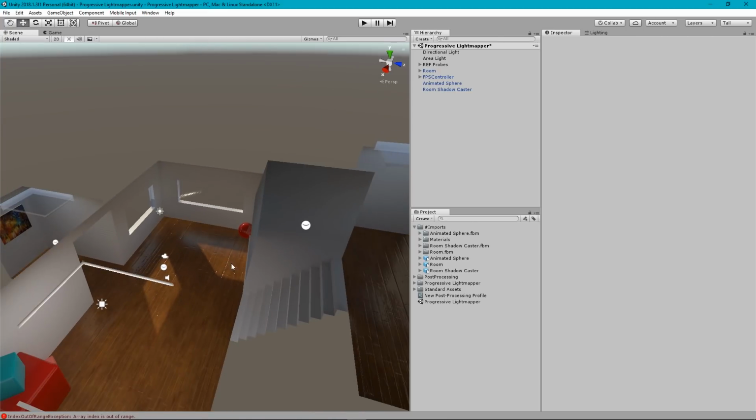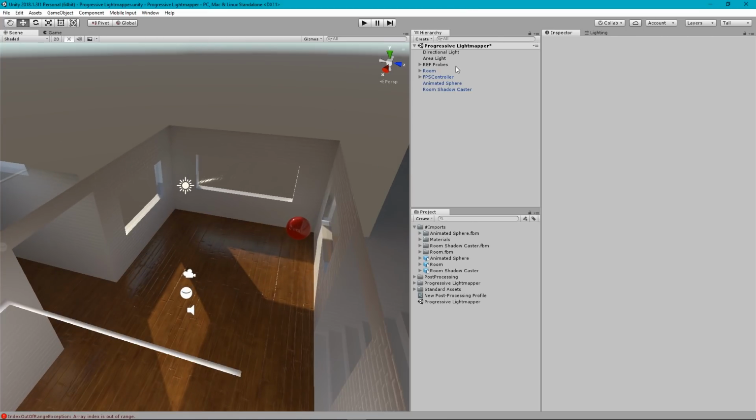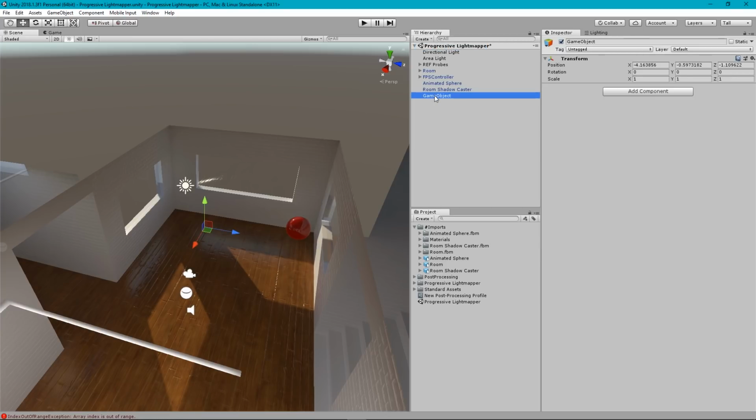So let's do some light probes. Let's do that now. Okay, so I'm actually going to create an empty object, and I'm going to call this light probes.